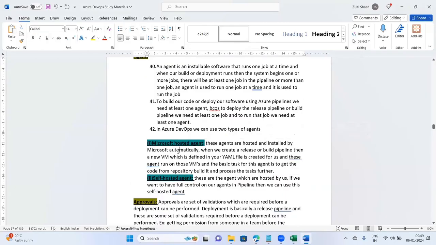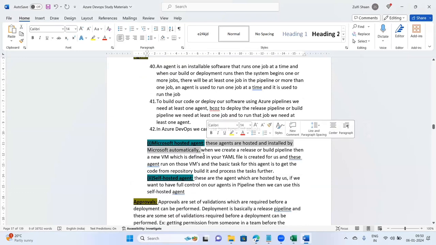So we are using the Microsoft hosted agent most of the time. These agents are hosted and installed by Microsoft automatically. When we create a release or build pipeline, a new VM, which is defined in our YAML file, is created for us, and this agent runs on those VMs.